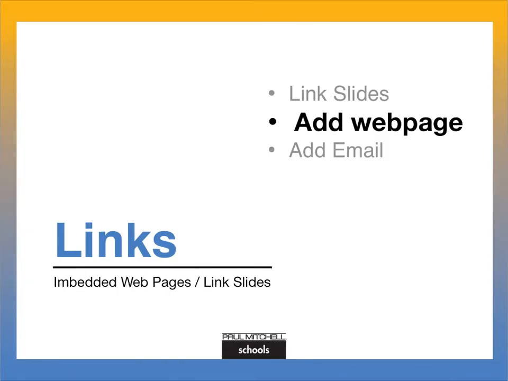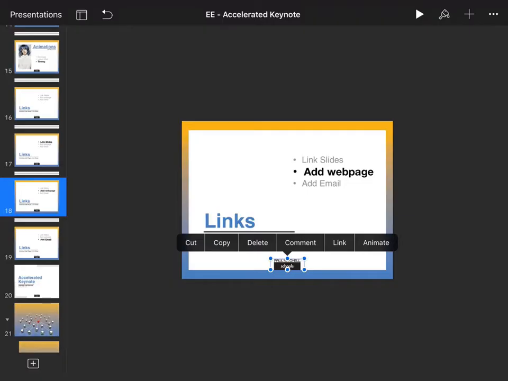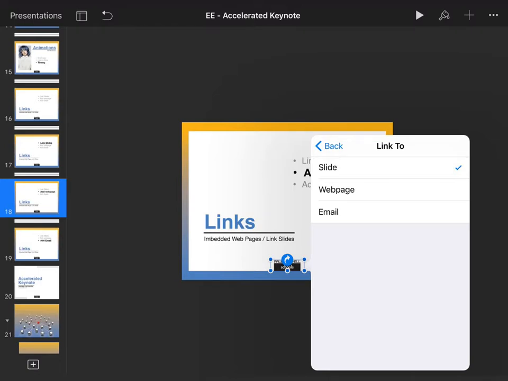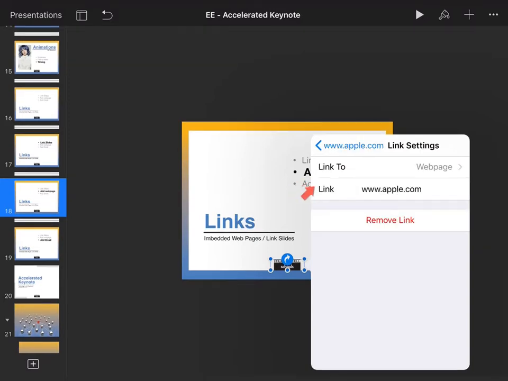Our second option when linking slides is embedding a web page. This time, let's select an image to use as our link. Once the image is selected, choose Link. Then select Link to Slide. And you'll notice that a menu appears with the options Slide, Web Page, or Email. Let's select Web Page.